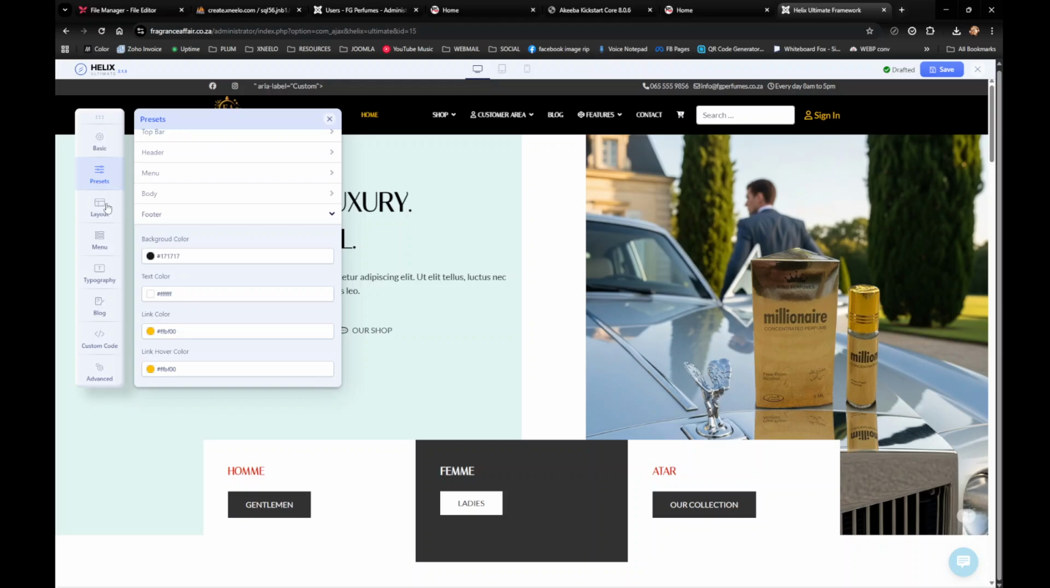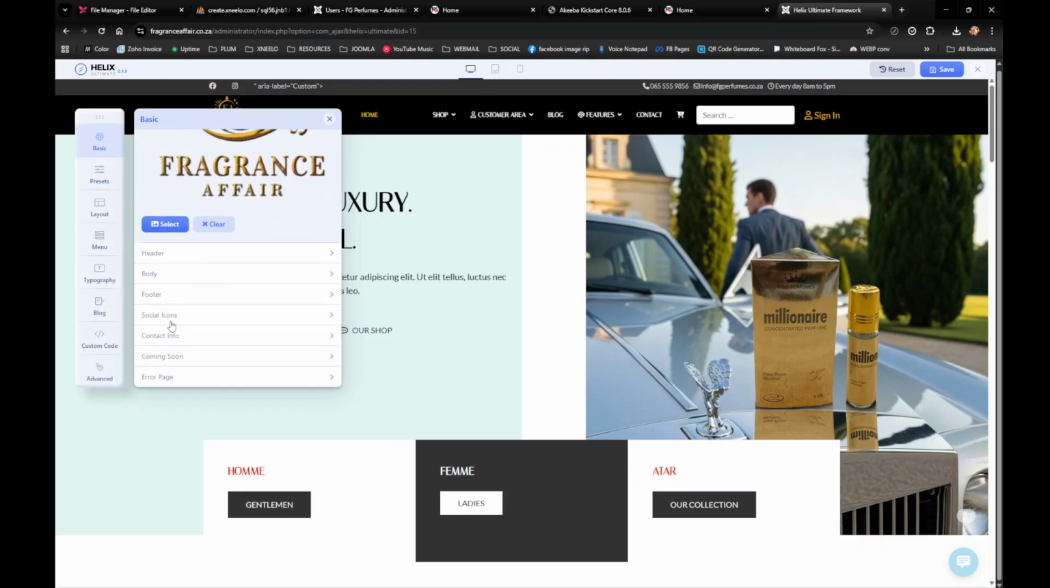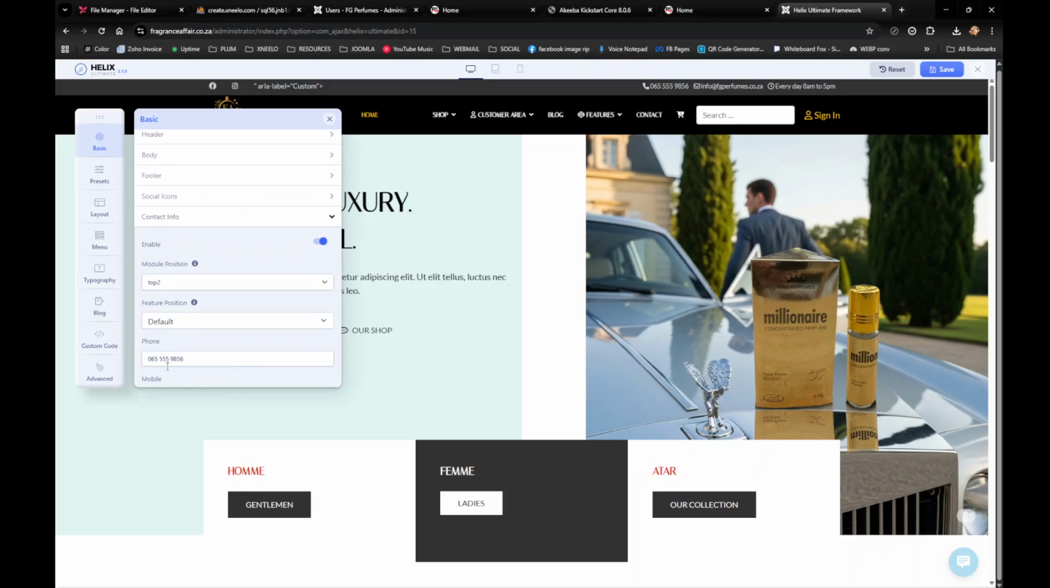Let's go down to the basic, I think it is. We want to just look at the contact information. The contact information is going to be different. So we need to put different contact information there. For now, I'm just going to use the gentleman's mobile number. Let me just find that. Okay, I'm just going to go and grab it from his WhatsApp.